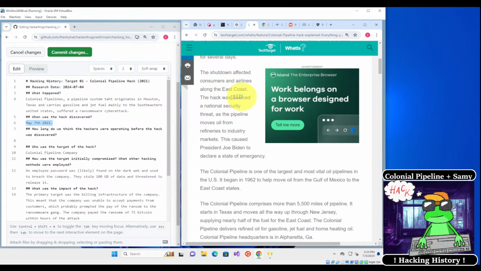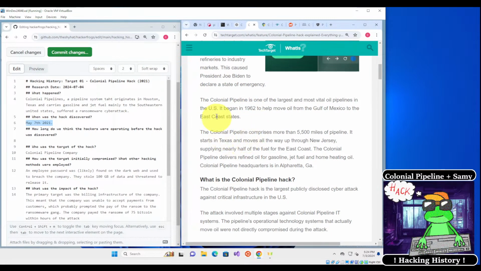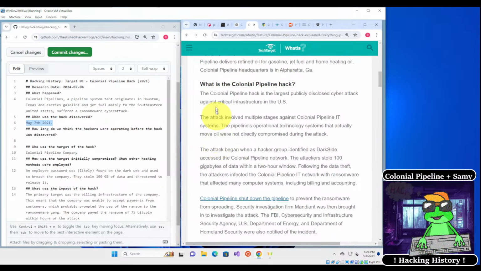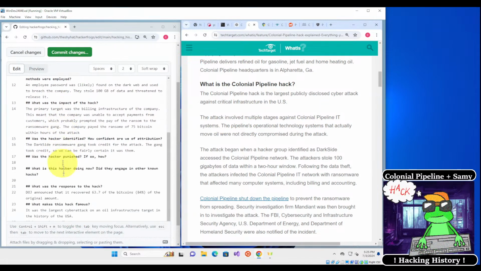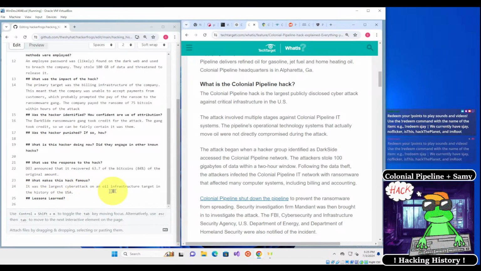So the shutdown affected consumers and airlines along the East Coast. The hack was deemed a national security threat as the pipeline moves oil from refineries to industry markets. This caused President Joe Biden to declare a state of emergency. The Colonial Pipeline is one of the largest and most vital oil pipelines in the U.S. It began in 1960. Okay, so this is background information. What is the hack? The largest publicly disclosed cyber attack against critical infrastructure in the US. So this is the largest cyber attack on an oil infrastructure target in the history of the USA. Okay.